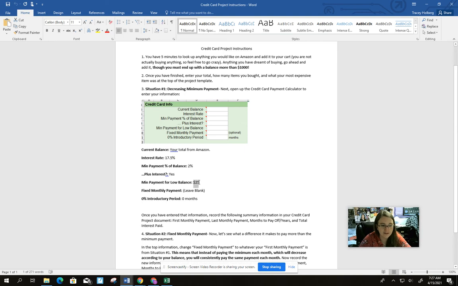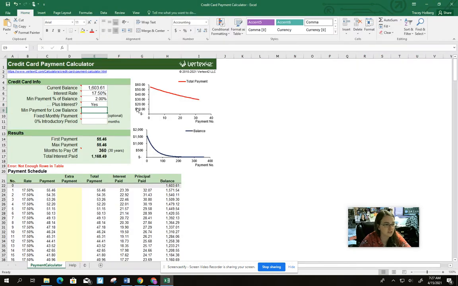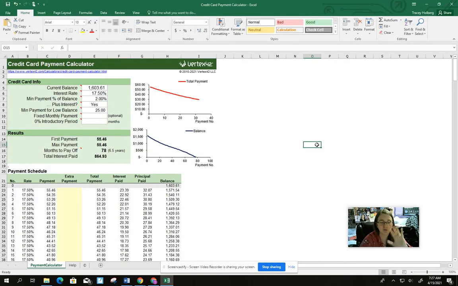Minimum payment for low balance, put $25 because this is more realistic. And again, just 25, don't put the dollar symbol. What that means is if they do the math for your minimum payment and it comes out to be lower than 25, they'll only charge you 25. That's usually how most credit card companies are. If the math came out to be $10, they would say, no, your minimum payment's 25.